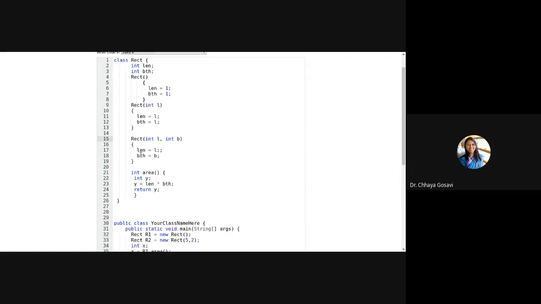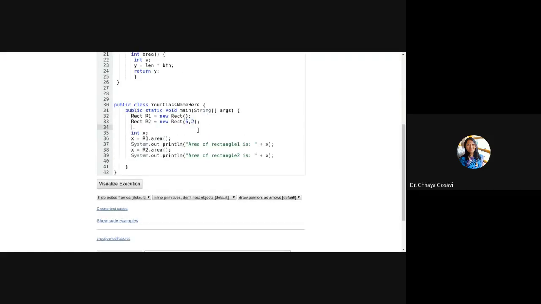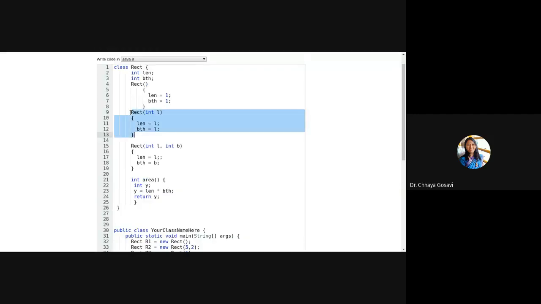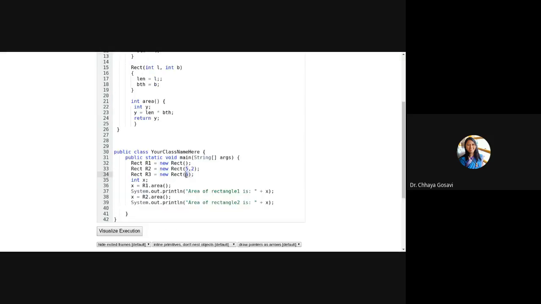To call this constructor, whenever I create an object rect R3 with new rect with only one parameter, it will call this constructor with one parameter. So it will just match these parameters. For R1 object, it will call default constructor. For R2 object, it will call a constructor with two variables. For R3, it will call a constructor with one parameter. Is it clear? What is a constructor?